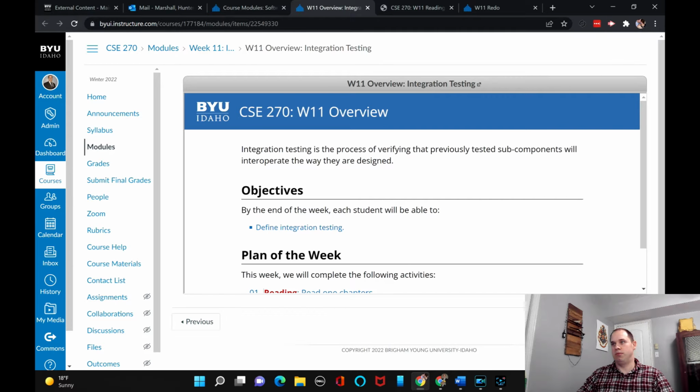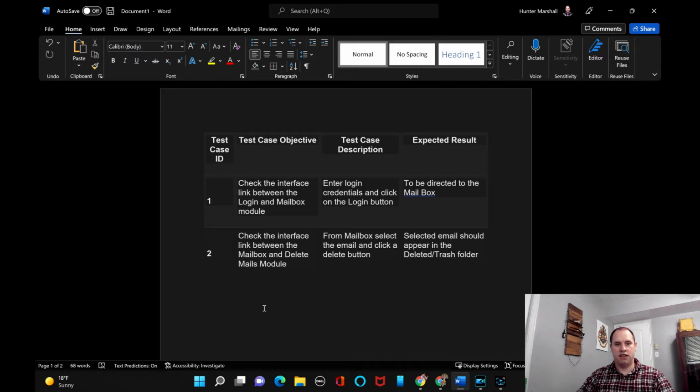As you can see here from the test cases, we're going to check the interface link between the login and the mailbox. Our simple test description is to enter login credentials and click on the login button, and our expected result would be to be directed to the mailbox. Like I mentioned, we also have to check the interface between the mailbox and the delete emails module. The test case description for this is: from the mailbox, select an email and then click on the delete button. The expected result then would be that the selected email should appear in the trash folder.